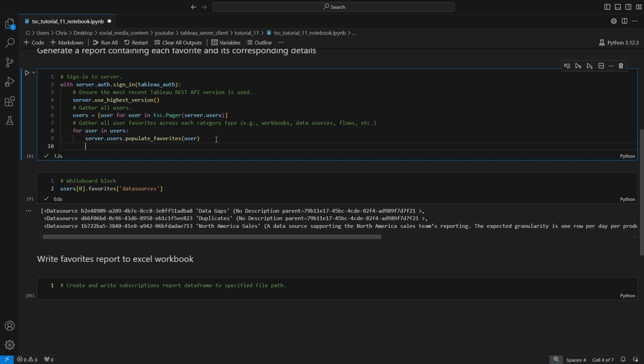Now, the next few steps may not make sense at first, but the idea here is that we're going to iterate through each user, extract their favorite information, and place that in a data frame. And for each of those categories, we're going to create individual data frames. So I'm going to go category by category: user 1, category 1, user 1, category 2, user 1, category 3, and so forth. And those categories 1, 2, and 3 are like workbooks, data sources, flows, the category type of favorites. And then again, I'm going to append all of those into a list of data frames, and to create my favorites report, I'm just going to concatenate those data frames.